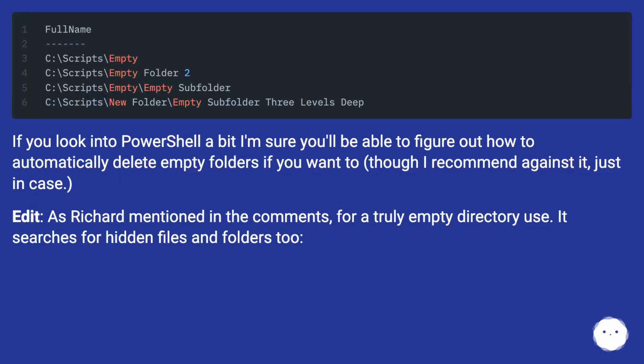If you look into PowerShell a bit, I'm sure you'll be able to figure out how to automatically delete empty folders if you want to, though I recommend against it, just in case. Edit, as Richard mentioned in the comments, for a truly empty directory use this. It searches for hidden files and folders too.